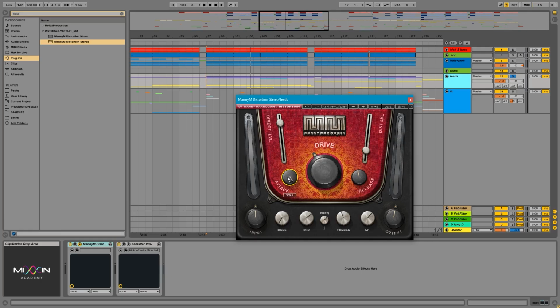If we put in a big attack time like this, the transients are not going to get distortion until we really push the drive so far up. And such is the thing with the release too. So that gives us a tiny bit of control over the characteristic of the distortion being added on the transients or only on the tails of those sounds.